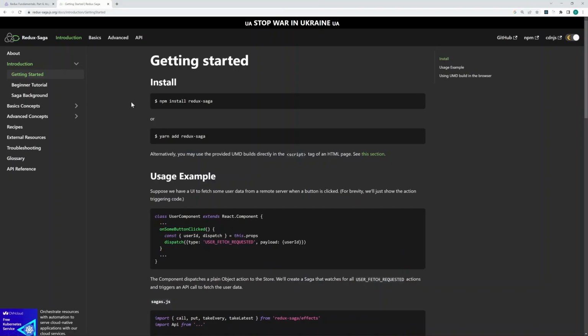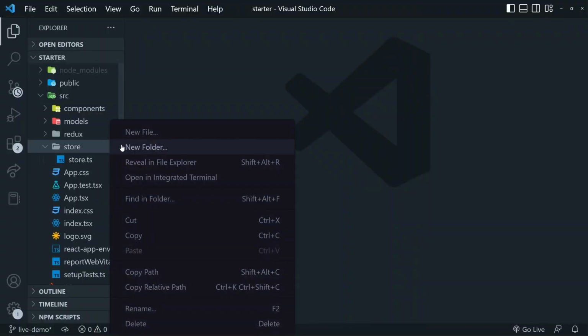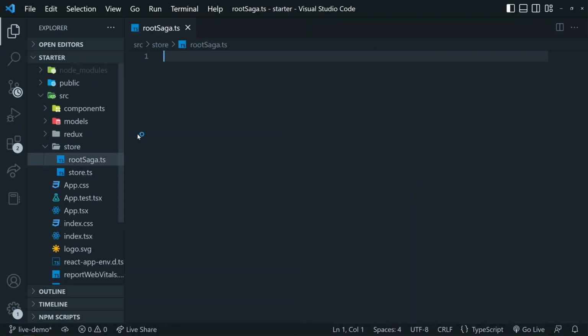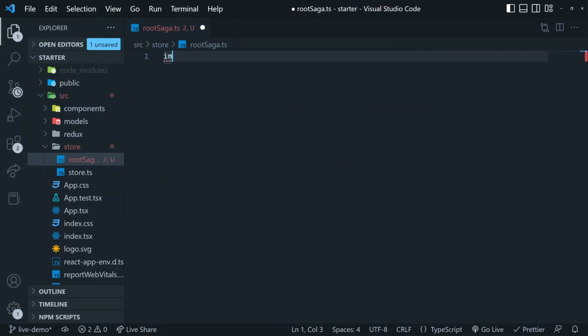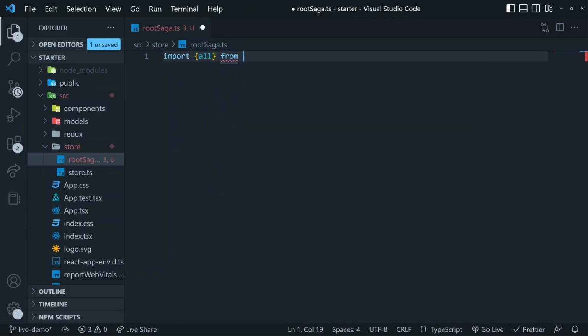When you're ready to begin, first enter the command npm install redux-saga. Now let's do a bit of setup. In the store folder, create a new file and call it rootSaga.ts. The root saga is basically the entry point for the middleware. First, we'll need to import all from Redux Saga.